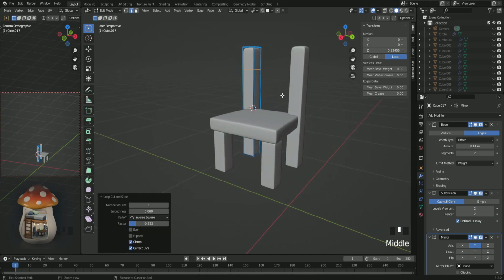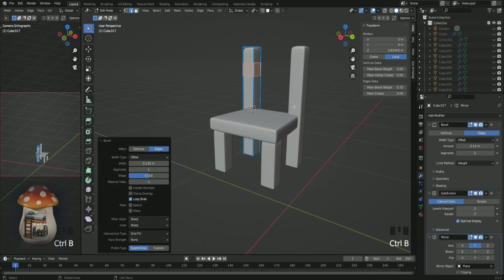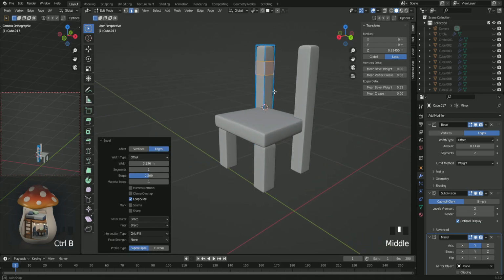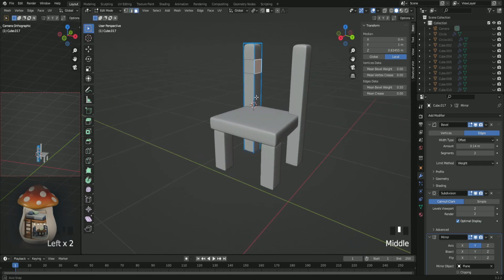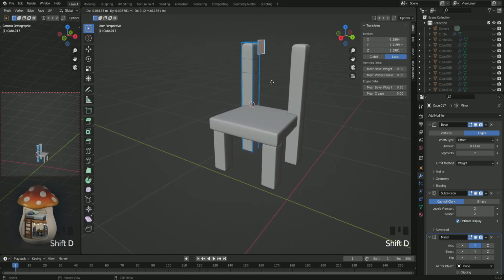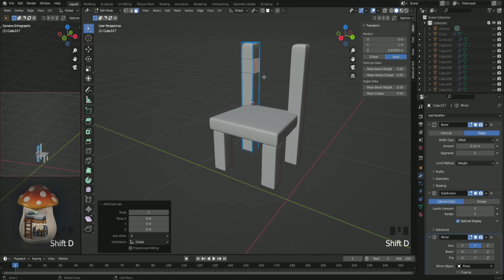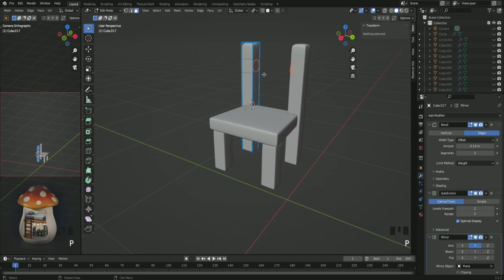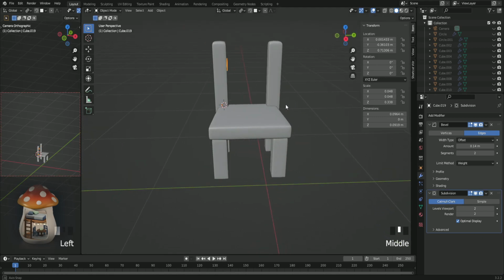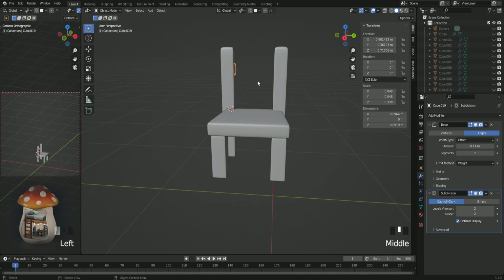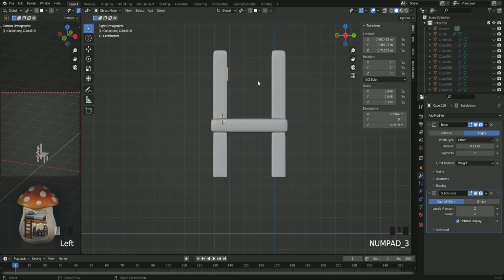Press Ctrl B to bevel. Shift D to duplicate this face. P to separate and choose selection. Tap into object mode and select the new face. And let's remove the mirror modifier. Press 3 on your numpad.